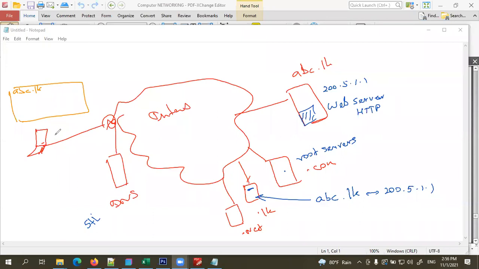Okay, so then this computer will go to his DNS server, which is mentioned in his network configurations.